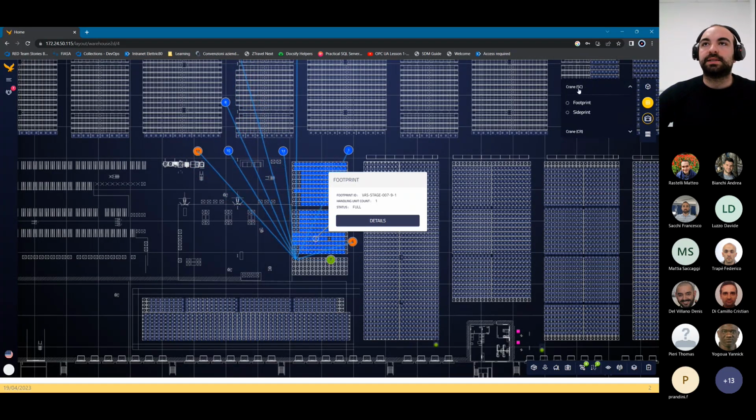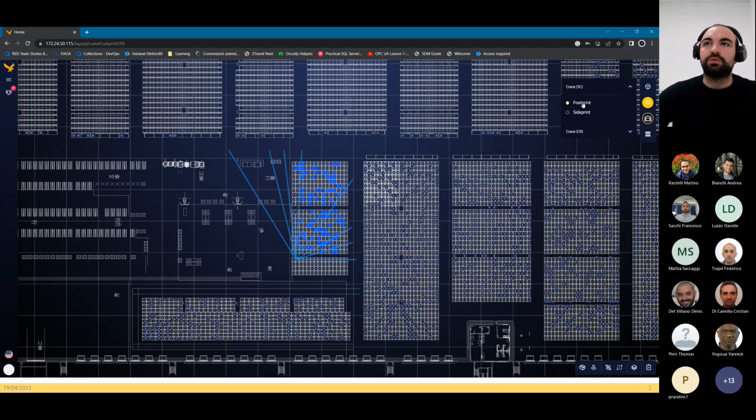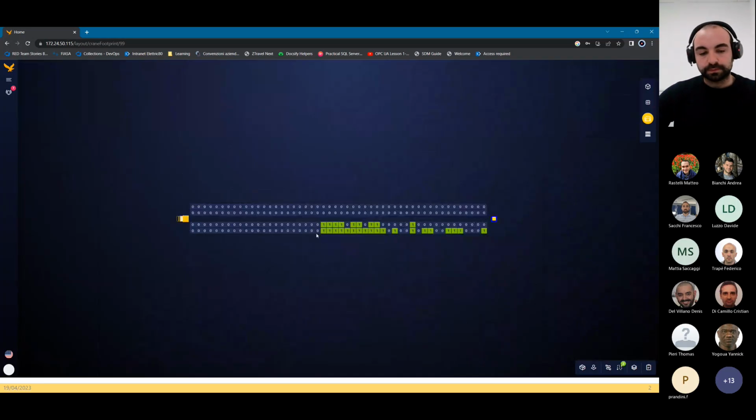So we can select a crane. In this case, we have two cranes, the SC and the CR. And we go inside with a footprint or a side print. The footprint is the same view that we can see here. A side print is a view from the side of the crane. So we first go to footprint. We will see an internal view of the crane.